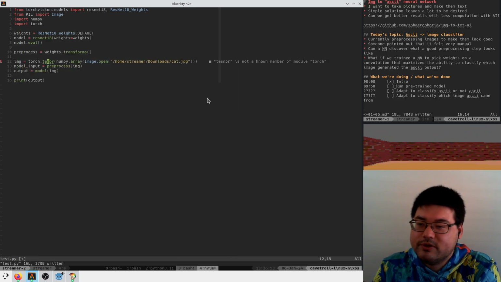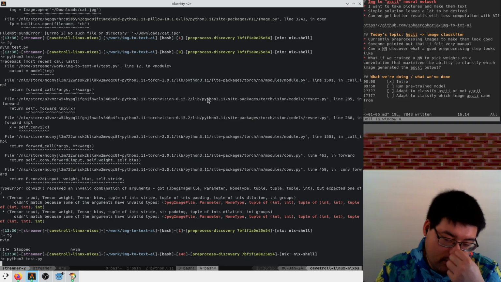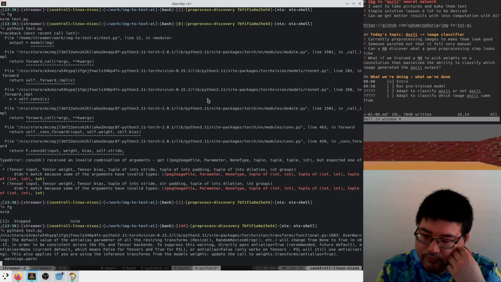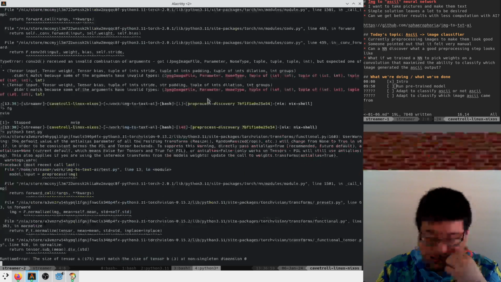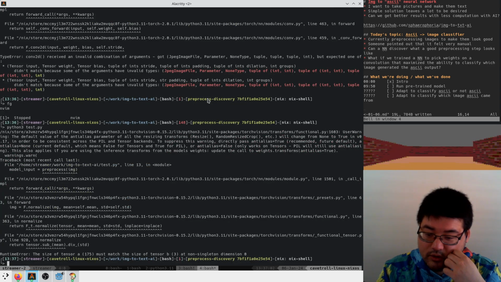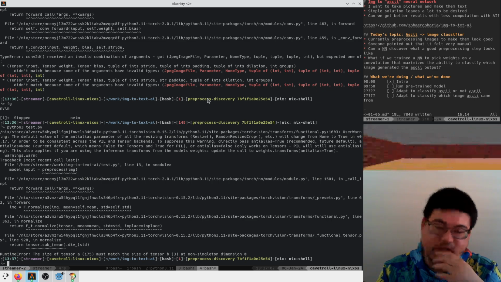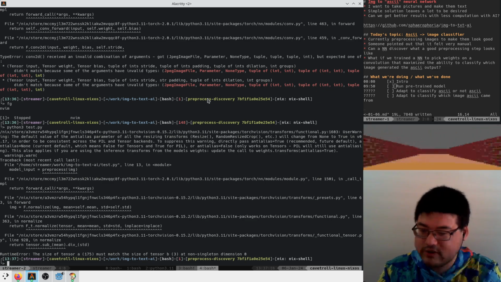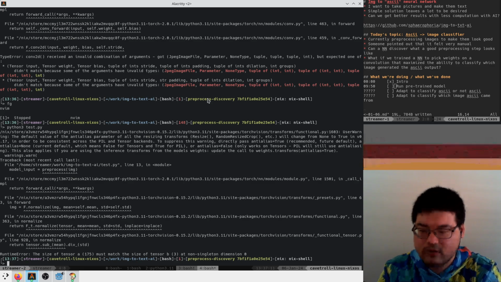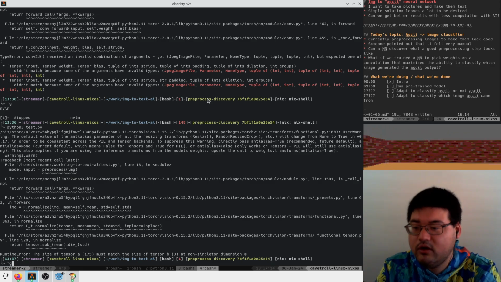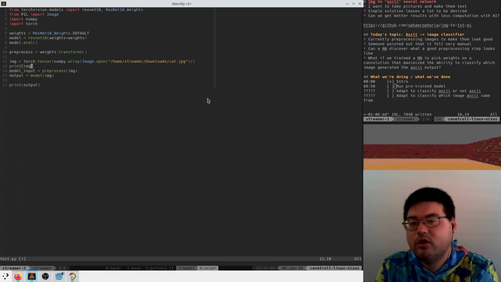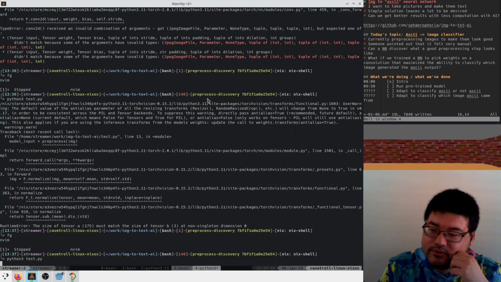I misspelled tensor. Okay, so let's try that. Okay, so that's doing something. Size of a tensor A, 175, must match the size of tensor B, 3, at non-singleton dimension 0. Okay, so clearly we can't just put in anything. What is this? What is it?